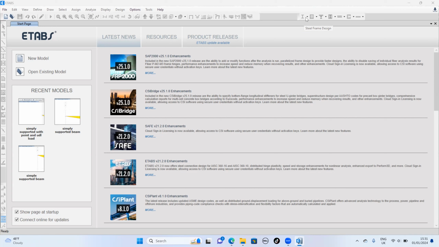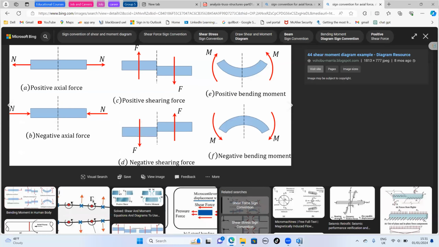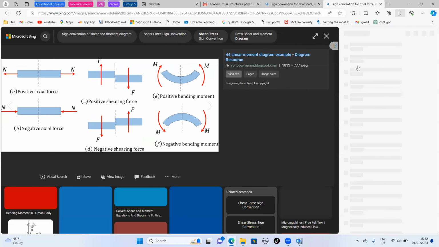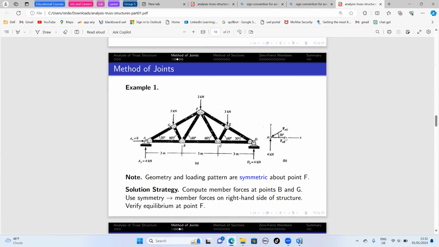Welcome to the next video on analysis of truss with joint load in ETABS. For this video, I have one problem. Let me open it. Here is our problem, and here is our truss.